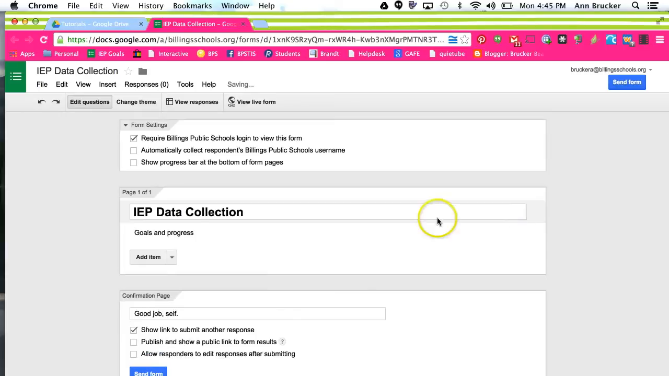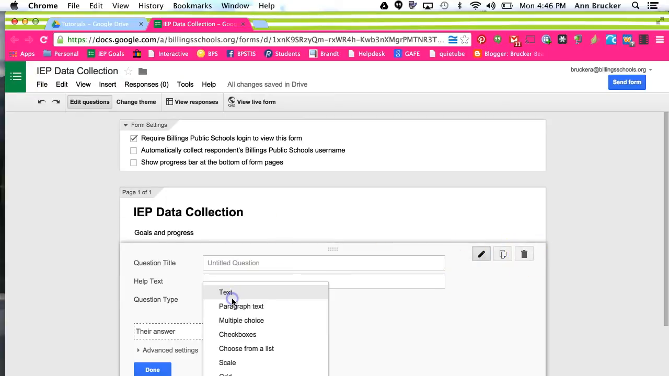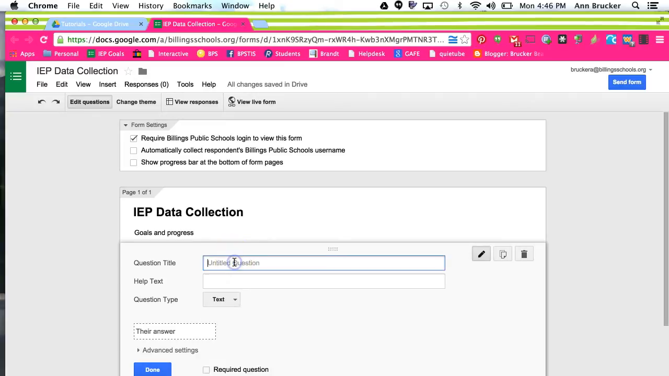The first item I want to add to my form is just a simple box where I can type in a student's name. So I'm going to click Add Item, and it automatically defaults to a text item. I can easily change this by clicking on the arrow to the right of the box. I've got text, paragraph text, etc. But in this case, text is fine. I want to be able to type in student name.